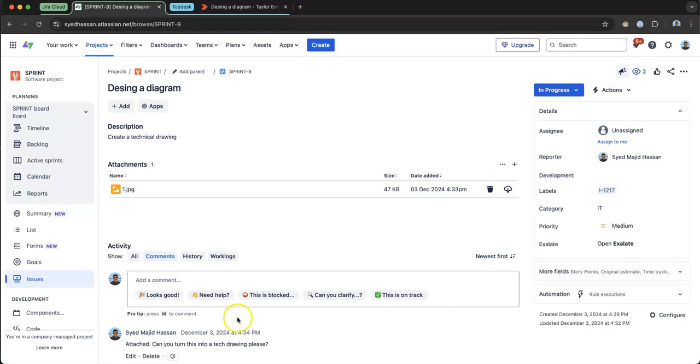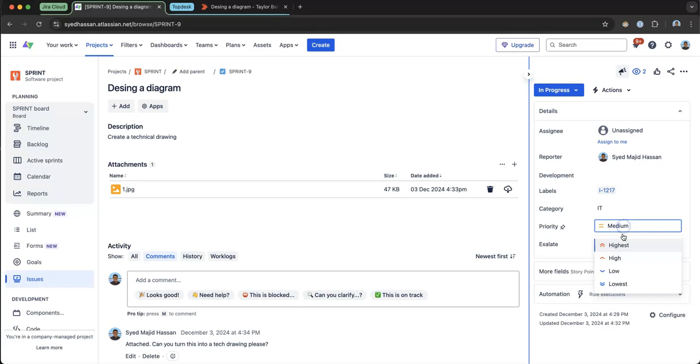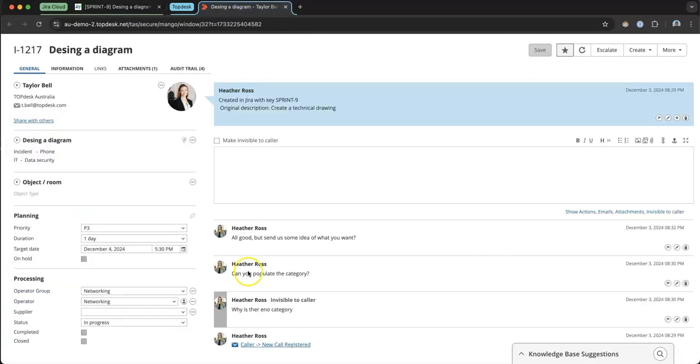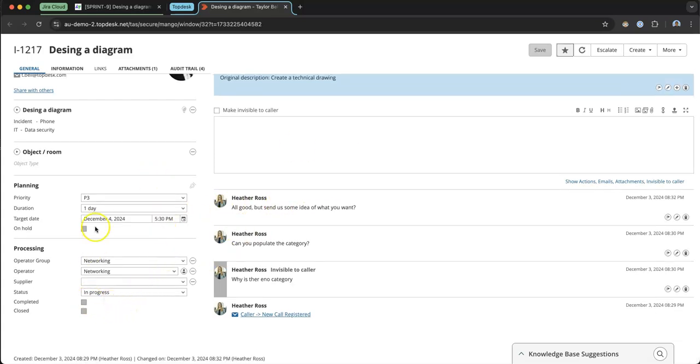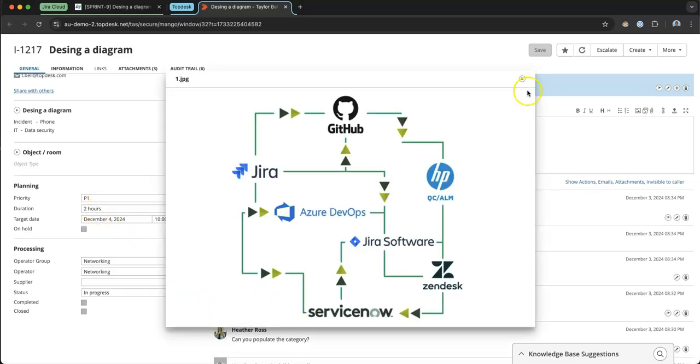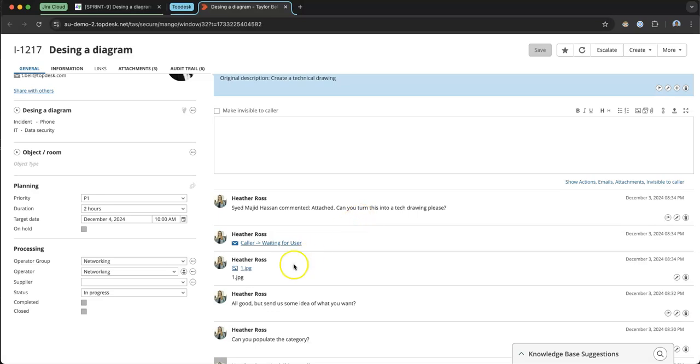So again, the usual flow follows, right? And this time, let's say we'll change the priority to highest as well. Now, the changes that I expect to happen on Topdesk are obviously you'll get the comment, you'll get the attachment, but you should also get the priority change from P3 to a P1 probably. We'll see. Right, so the priority changed to P1 because we marked it as highest on the Jira side. We got the attachment over and obviously a comment, right?